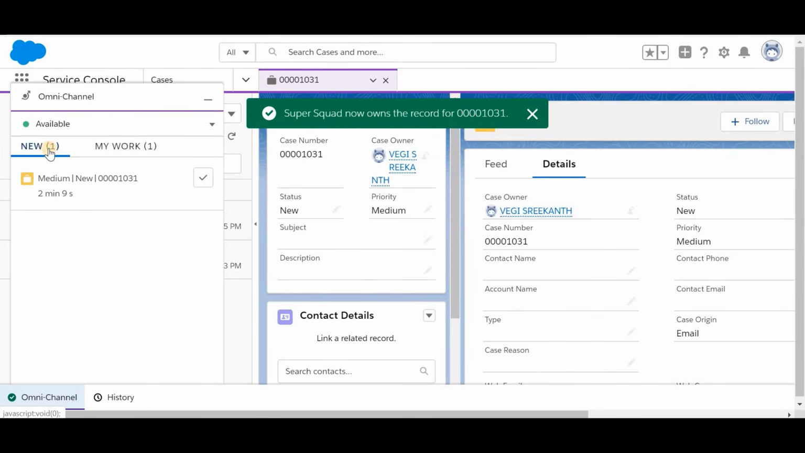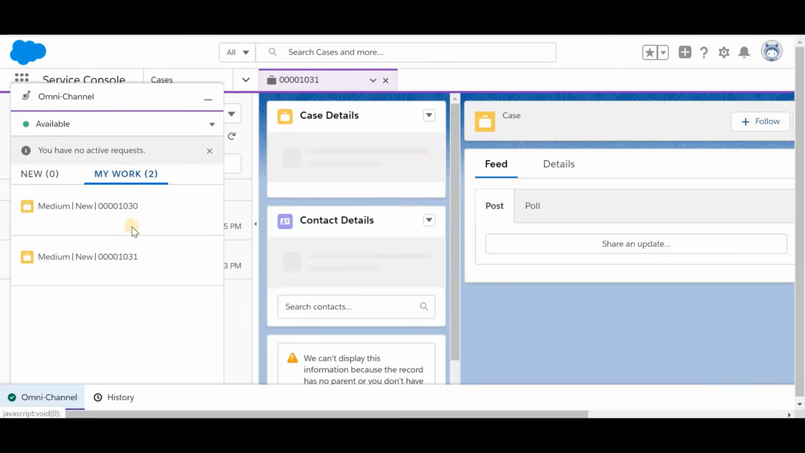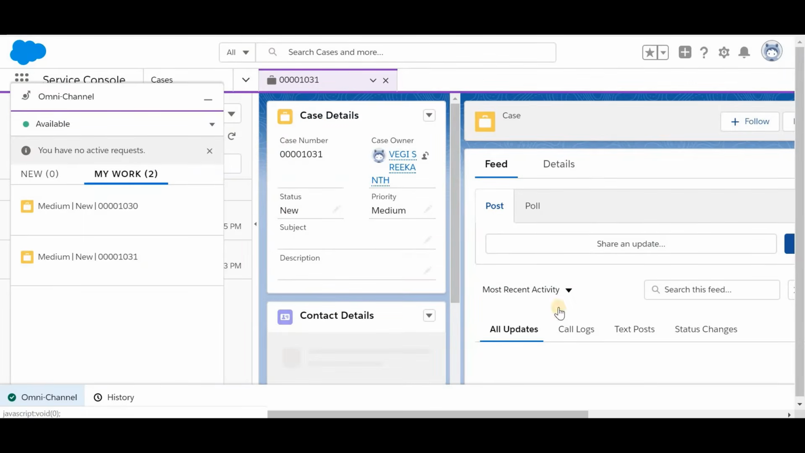See, immediately I got one. So it is again giving a notification to me. I need to accept it. Okay, so click on accept, and then my work has 2 cases now, and it automatically opens here. So this is how OmniChannel routes your cases to the user. Very simple and easiest approach. By this, OmniChannel has ruled out manually assigning of cases to yourself. Once a case comes to a queue, automatically that case will be routed to the eligible agents.